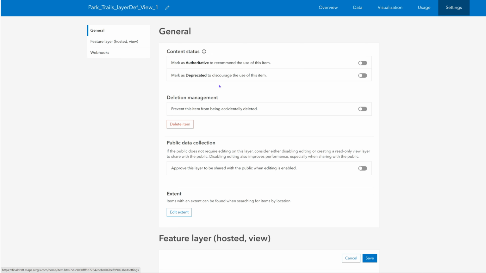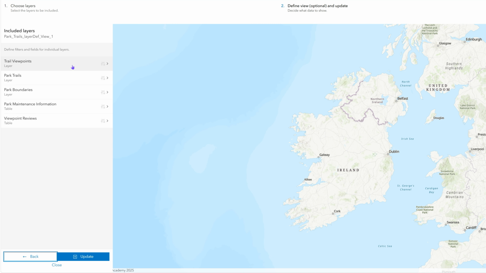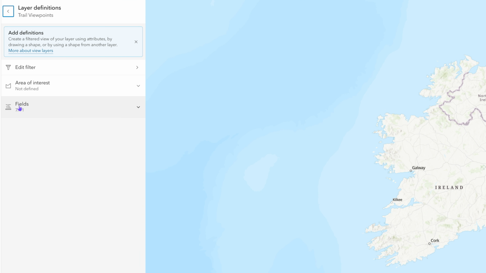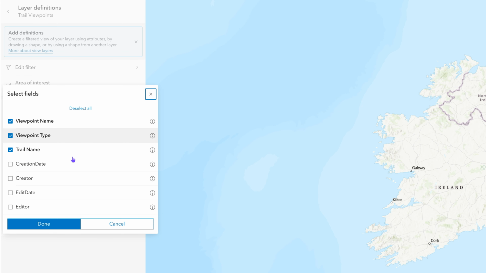If I head into settings, go to update view, I'll click next. I'll click into trail viewpoints, and if I look at the fields, only 7 of 11 are available. The object ID must always be available and a global ID if it is in use. If I click select fields, you can see that the creation date, creator, edit date, and editor have been switched off.